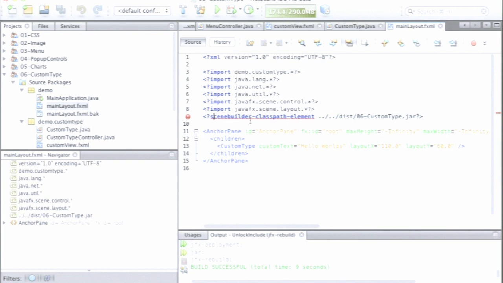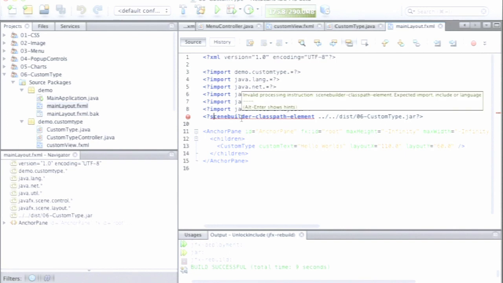We have some special Scene Builder specific processing instructions that are completely ignored at runtime by the FXML loader, for us to persist information you set at design time. So next time when I reload this FXML file, the Scene Builder will prompt you, for security reasons, to accept loading this custom type, but you will not have to set the path.